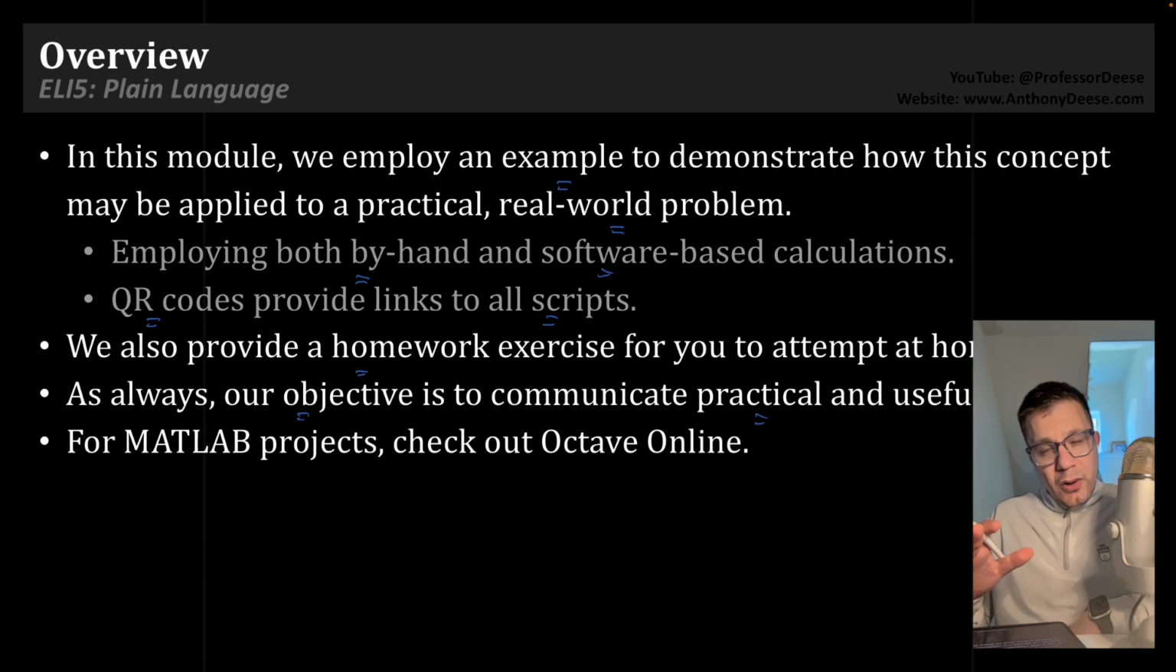And quick note, if you are looking at some of the MATLAB scripts and you don't have access to MATLAB, I do provide a link to something called Octave Online, which is a really great online free MATLAB alternative that you can use to run these same scripts.